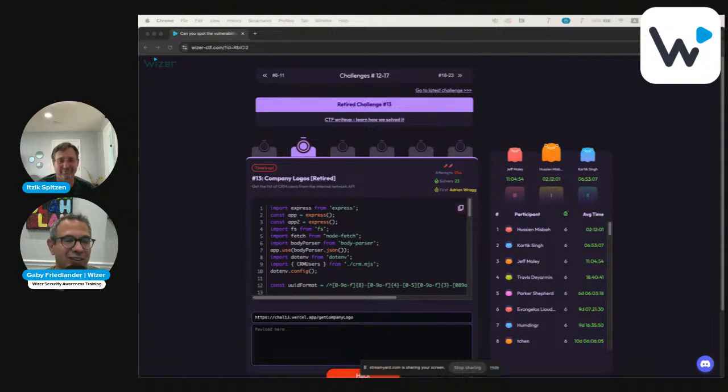We are here again to solve the Wizer CTF number 13. This is part of Wizer Secure Code Training. The idea is that it's a retired challenge. You can see on the right everybody that was able to solve it when it was live. It still is live, but it's not a challenge that you can win anything for. However, you can still try to solve it on your own. But what we are going to do today is show you the solution.